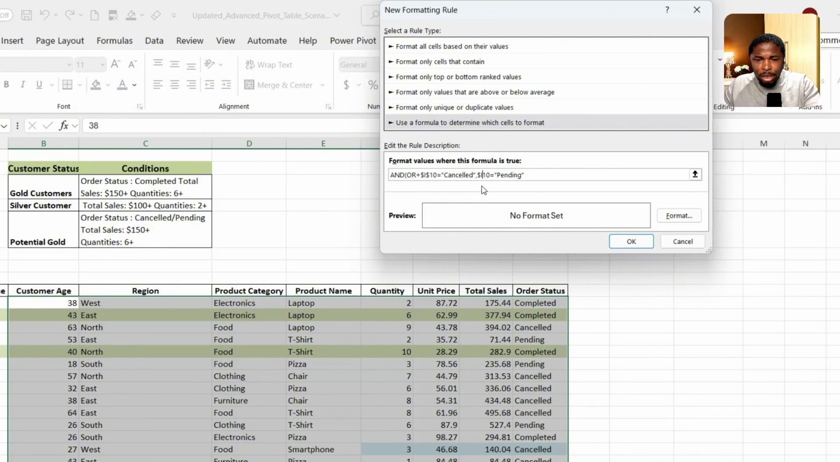Now let's remove the referencing for the rows. Good. I'm happy. Let me close my OR condition and move to the next one, which will be AND. Now in this AND condition, we want the sales and the quantity. So the sales needs to be greater than or equal to 150, and the quantity needs to be greater than or equal to 6. Okay, so I'll close that and I'll close the entire AND. Now, before I go and pick the formatting, I need to take away the referencing for the rows. All right, I am happy.